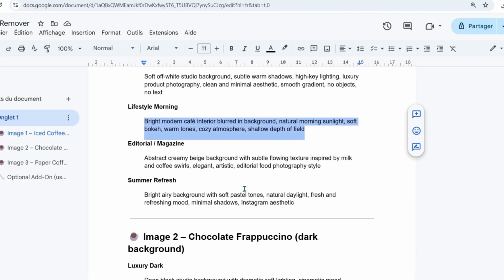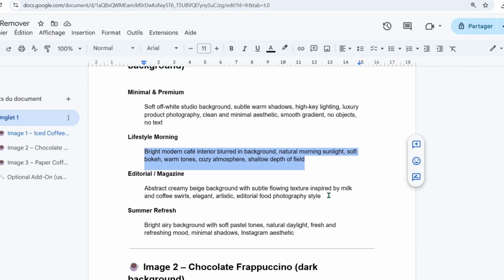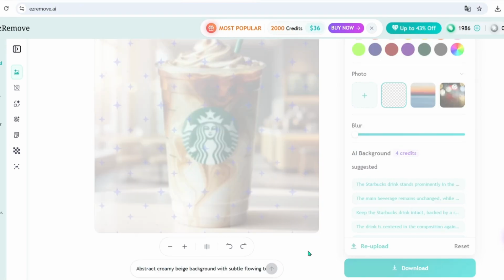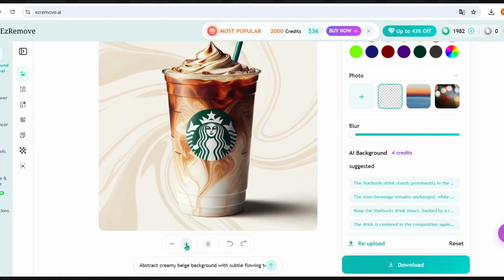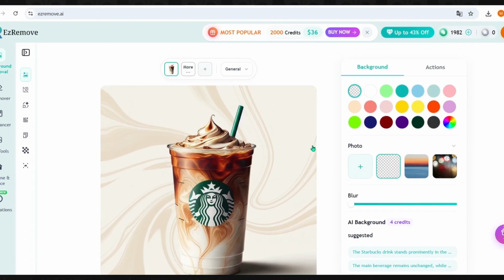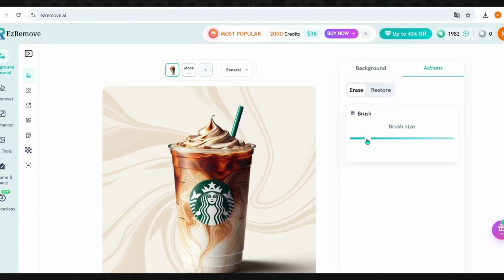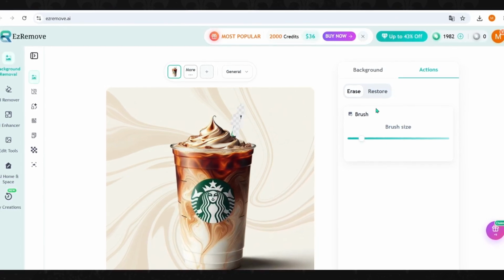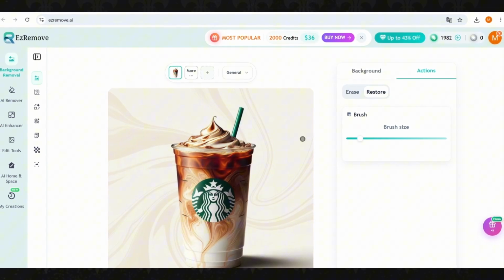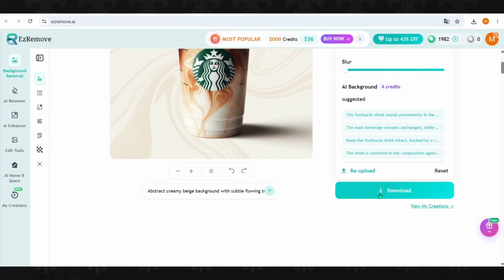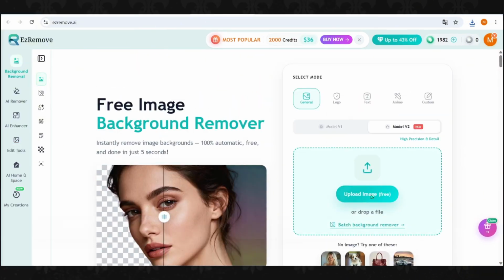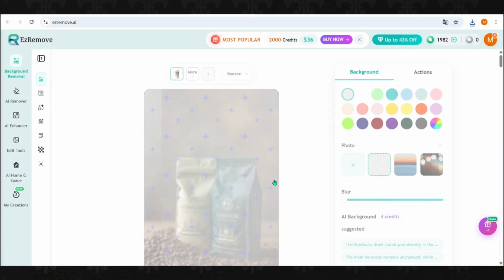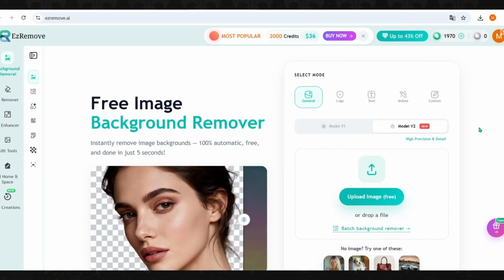Let's try a random prompt from ChatGPT, something like an editorial magazine style. I paste the prompt, wait a few seconds, and as you can see, it generated a beautiful background perfectly suited for the product. I can remove details, adjust elements, and control everything easily. Honestly, this tool includes almost everything you need for photo editing and design. I can download the final result instantly, and I can repeat the process unlimited times because this powerful feature is available for free.